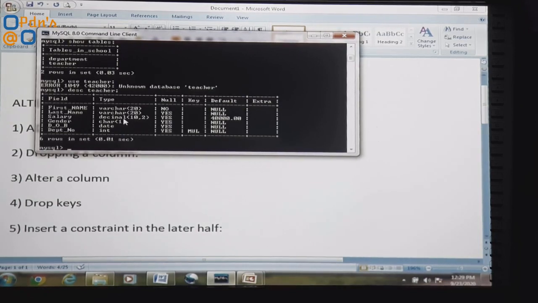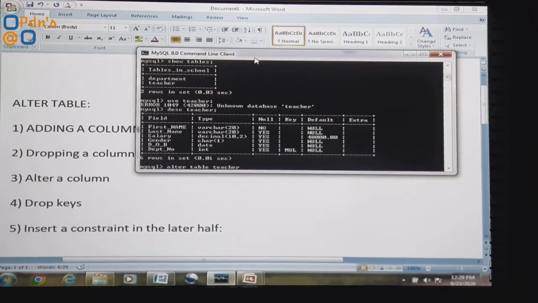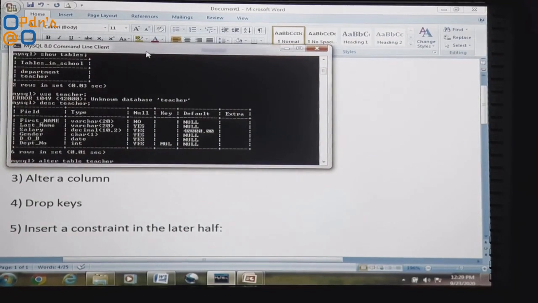So how can it be achieved? Simply write alter table teacher. Sorry. In this set of attributes, there are 6 attributes. We are going to add one more attribute using the alter table command first. So you are adding an attribute by means of the alter table command. The first option is adding a column. We are going to add a column using the alter table command.